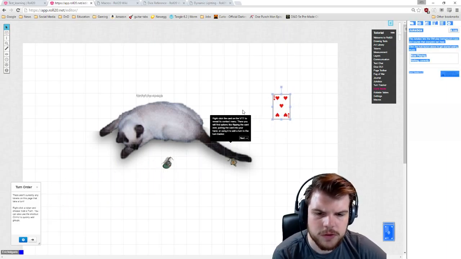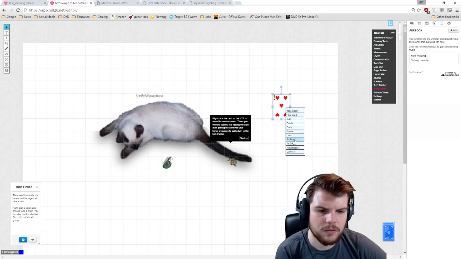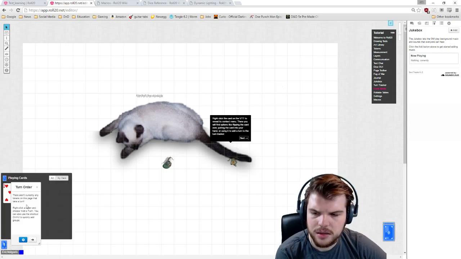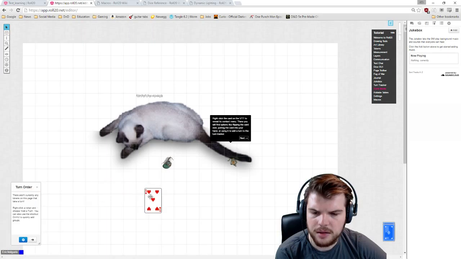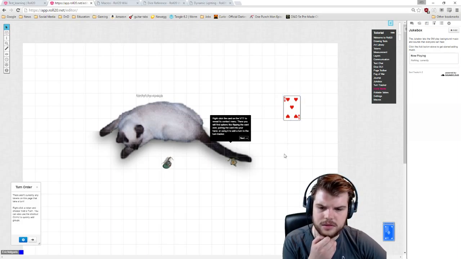Right-click the card on the virtual tabletop to reveal its context menu. There you'll be able to find options like flipping the card, putting the card into your hand, or using it to add a turn to the turn tracker. Where is the turn tracker? I don't have the option to... If I take it, can I then play it? Take card, flip card, copy, paste, undo to front, back layer. Is it because it's not a token? Because it's not a token.